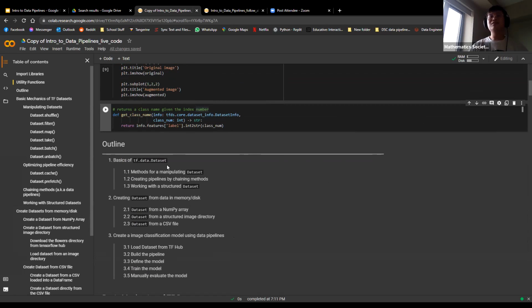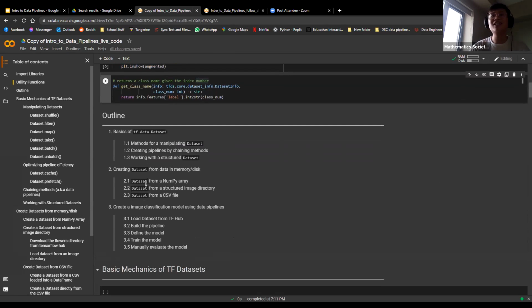All right, so back to where we were, the outline. So after we look at how we can create data sets from data in memory and disk, we're going to look at creating an image classification model using the data pipelines that we just made.